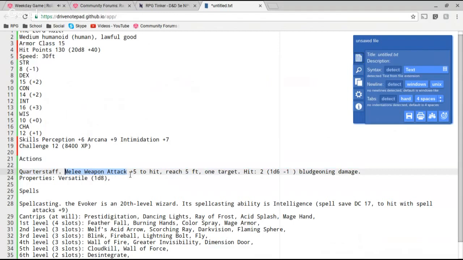If you import it just like this, the action will import, but it won't actually use any of this as a rolling function. They'll just use it as a description. However, if you put a colon right here, it'll parse that into all the appropriate fields so that you get a real rollable attack.